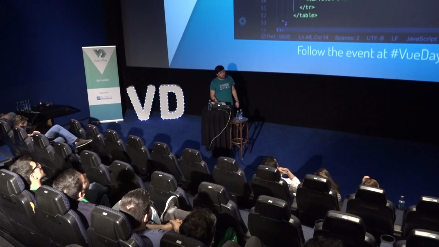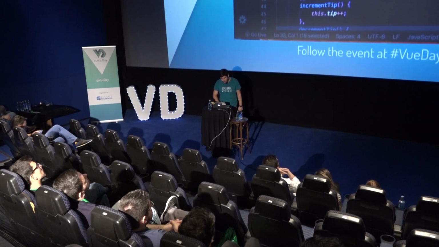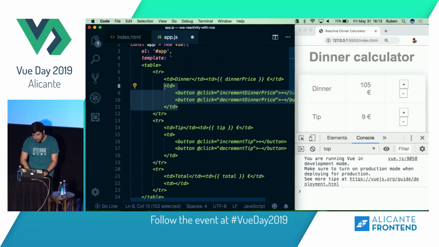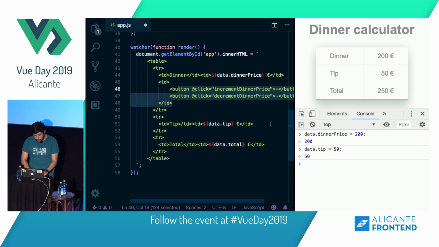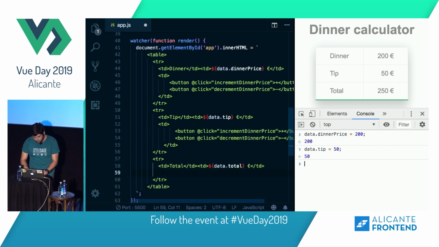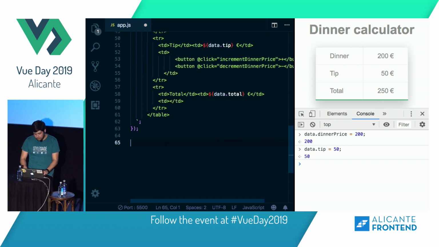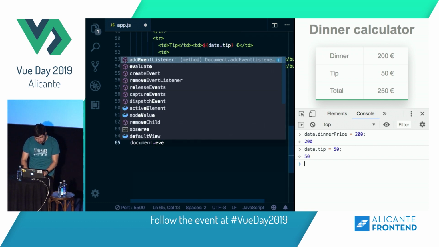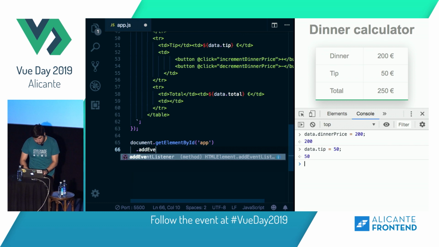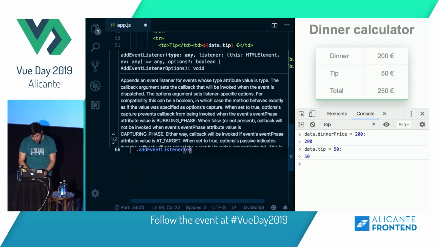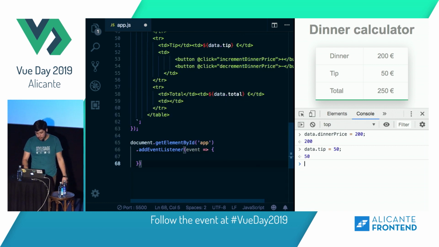Okay, so with this, we can even go further. If we have buttons, I can just add the buttons here. And now with a pretty simple event system, get element by ID, I can get the app, add event listener, I have an event, and I call this function, and here I missed the click.